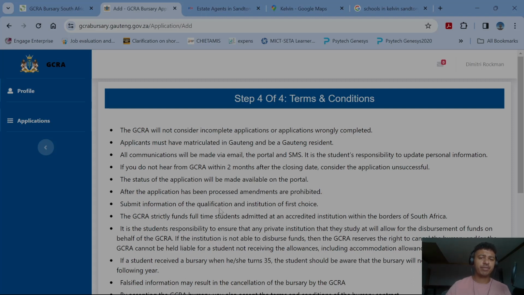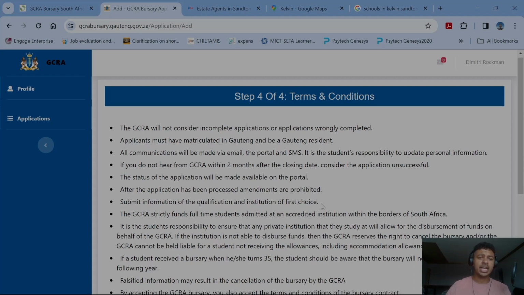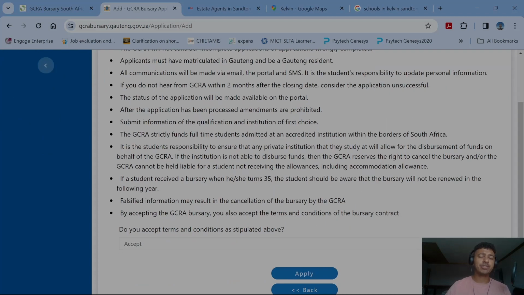Submit information of the qualification and institution of first choice. The GCRA strictly funds full-time students admitted at an accredited institution within the borders of South Africa. It is the student's responsibility to ensure that any private institution that they study at will allow for the disbursement of funds on behalf of GCRA. Then, if a student receives a bursary when he or she turns 35, the student should be aware that the bursary will not be renewed in the following year. Falsified information may result in the cancellation of the bursary. And then by accepting the GCRA bursary, you accept the terms and conditions of the bursary contract.